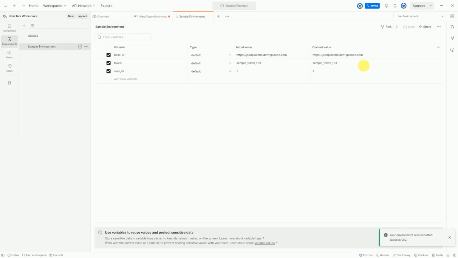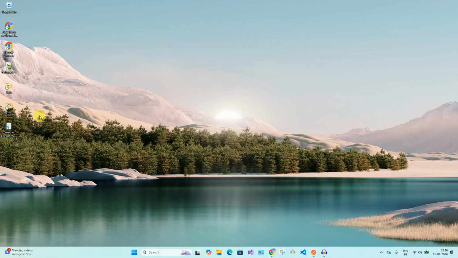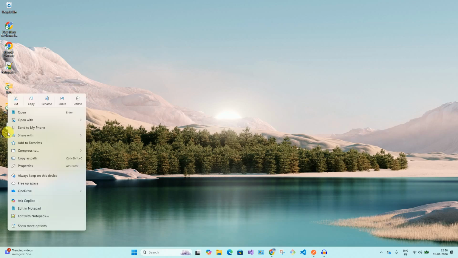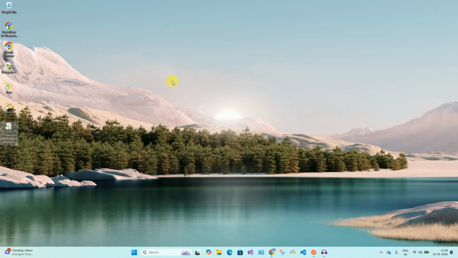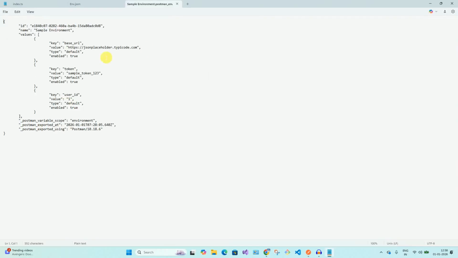click on save. Now, if you go to the location where you have saved the file, over here you can see the exported file. Now, it is a JSON file, and you can open it in Notepad. And over here you can see we have successfully exported all the environment variables.